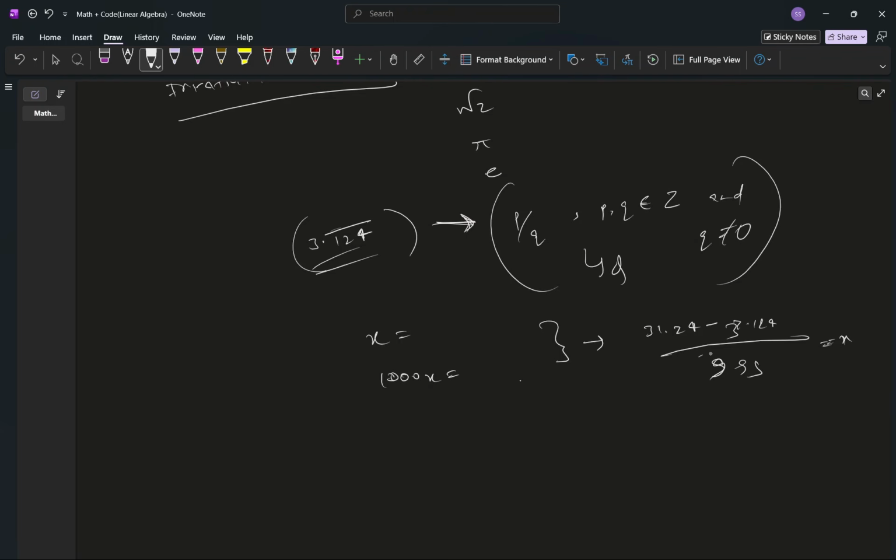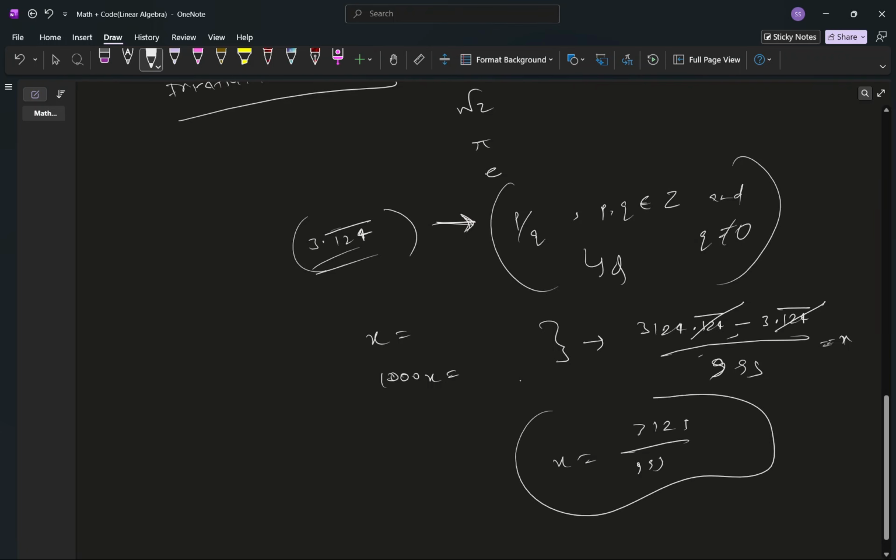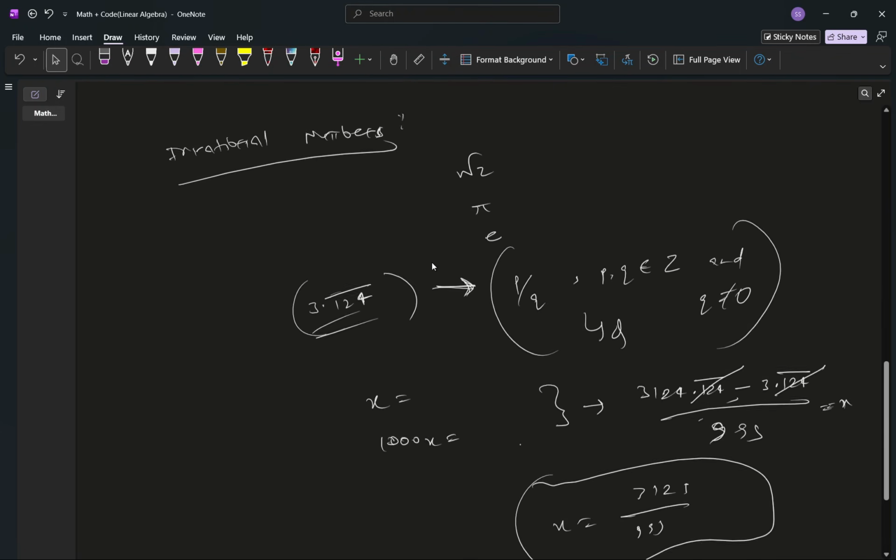So this will be your 999 and this will be your 3.124 bar minus 3.124 bar. So you obviously know that this will be equal to this side because they'll just keep repeating and subtracting each other. So we don't need to care about that. So you can just write 3121 by 999 is your x. So since this was this, we were able to represent that as a rational number.